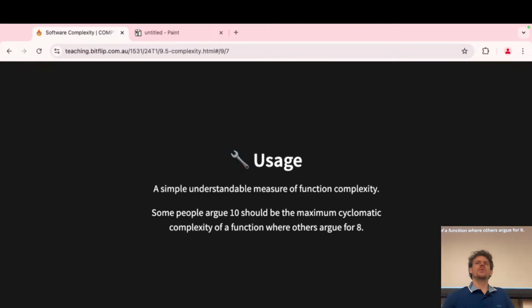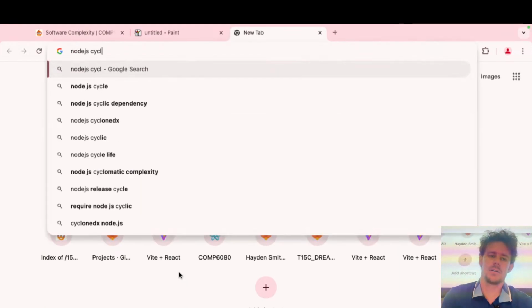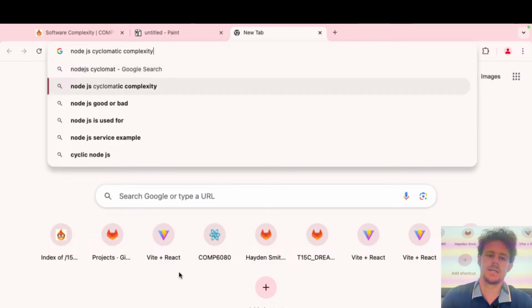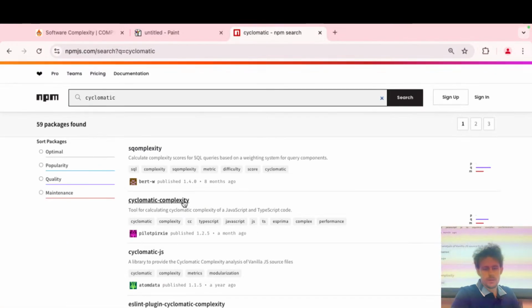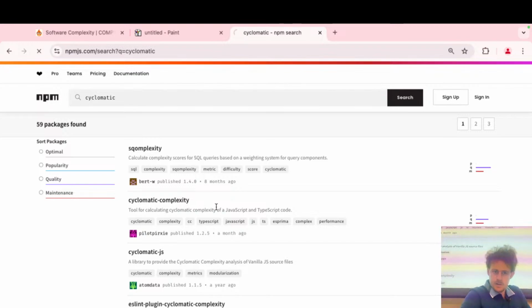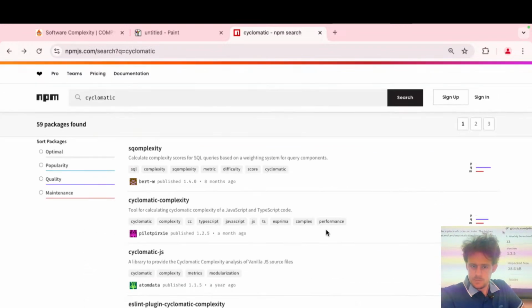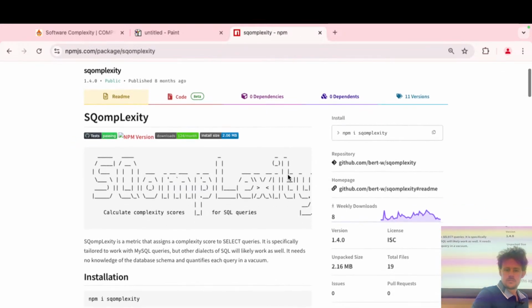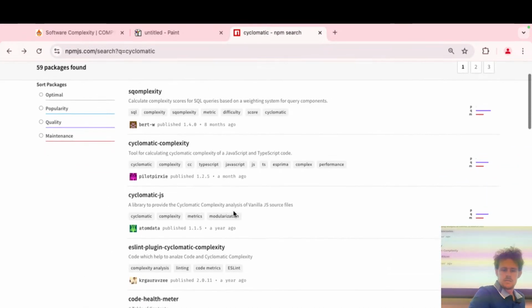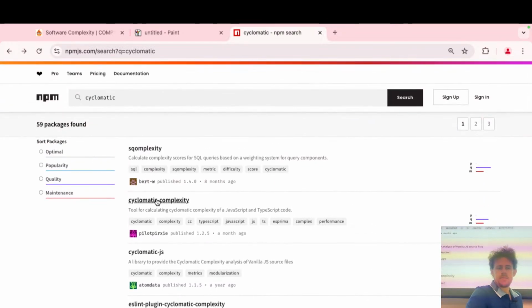It's more a great tool to understand how it's calculated, because there are tools out there. Node.js cyclomatic complexity, probably an NPM library, here's one. There's a lot of them. It's not very big. That's even smaller. Okay. That's probably why we don't have it in the course.